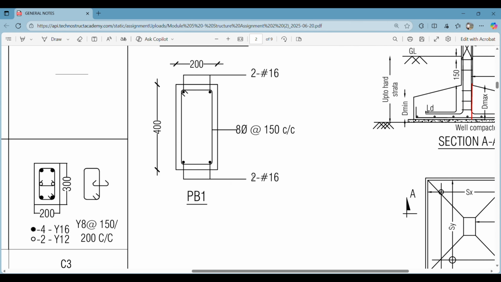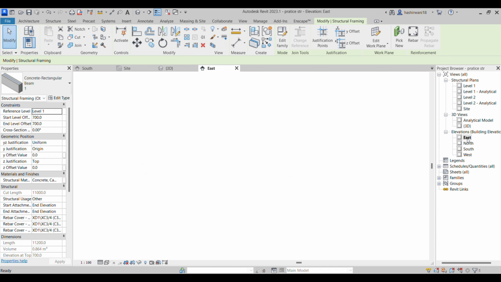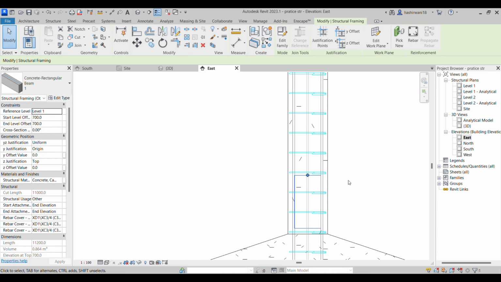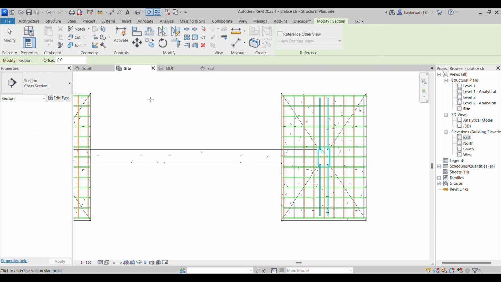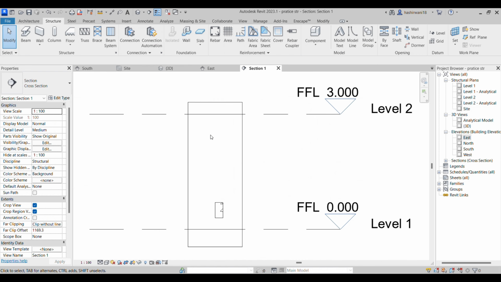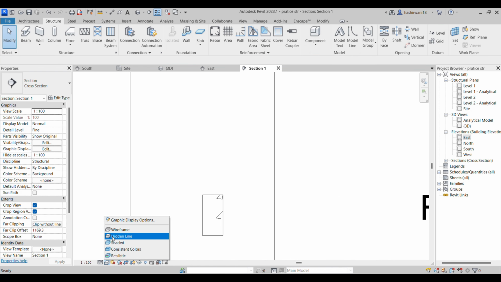We have two rebars of 16 mm. Let's place them first. If I go to any of the east views, can you see I have to see through the reinforcement of this particular column. To solve this problem, I'll take a section here. Can you see we have a section here? I'll move this section a little bit closer and go to the view, and now I can see this particular beam. I'll select this, select fine here and select wireframe here.